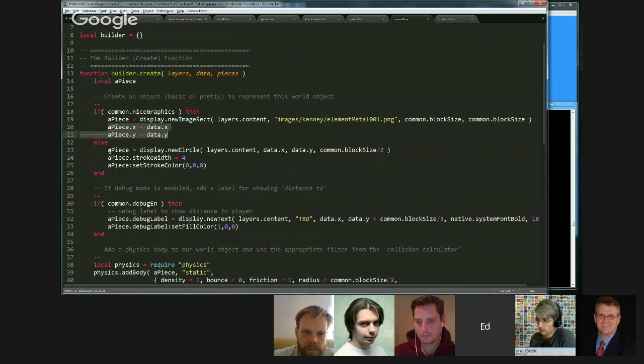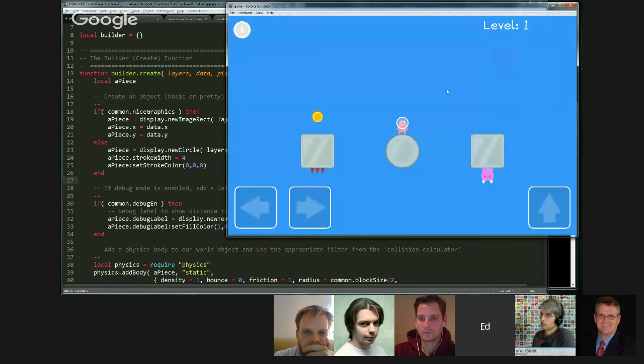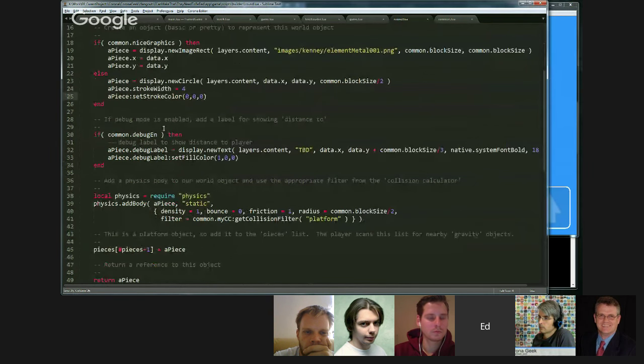Or if we were doing what I think of as the more ugly version, we would just make a circle, give it a radius of half the block size, because that makes sense, and change the stroke and the color. Because we specify the X and the Y in the call, we would do that right here, data X, data Y. So at this point, we've got the object. It's been placed in the right level and in the right position. Then we just need to do some other things. Most of this stuff here is bookkeeping. You could almost delete this and completely ignore it.